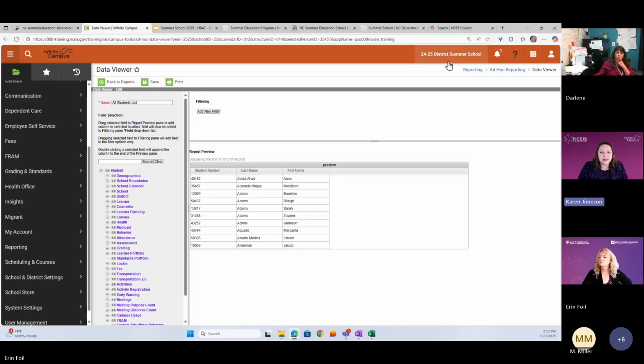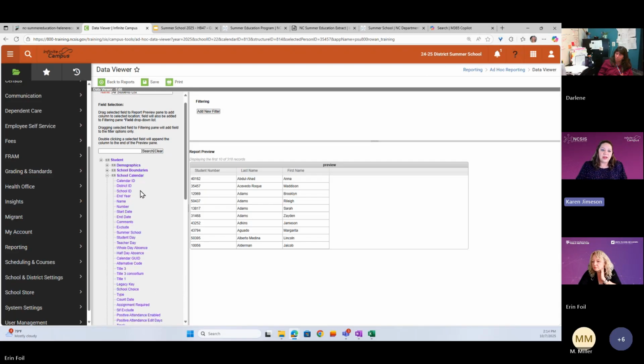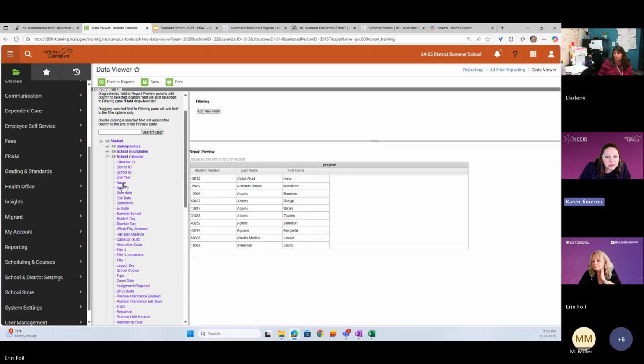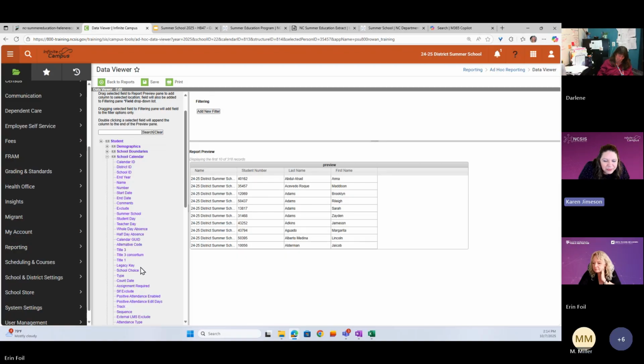But as long as your context in the upper right-hand corner is the summer school that you are looking at. Now, I know you're probably thinking, well, what if I had multiple summer school calendars? Then you can also add a calendar and maybe filter by SS in the calendar. We're going to try that and see. But under school calendar, you can click on name and drag it over. So any fields you want to add are there. You could just double click. Oh, yeah, look at that. And so you can add a filter at the top.